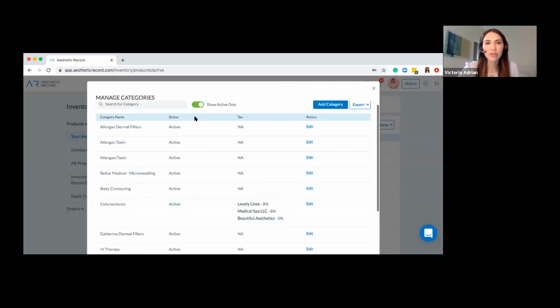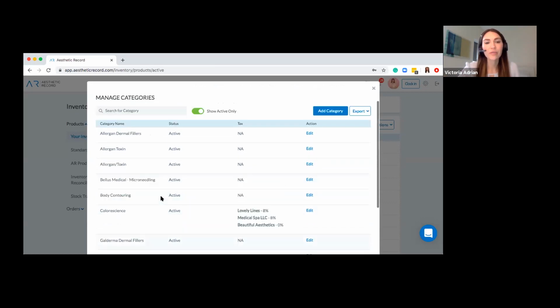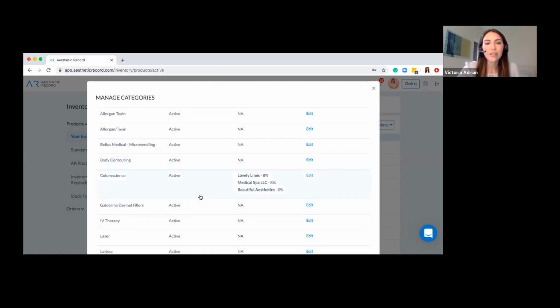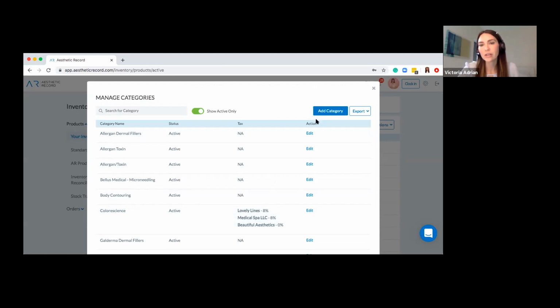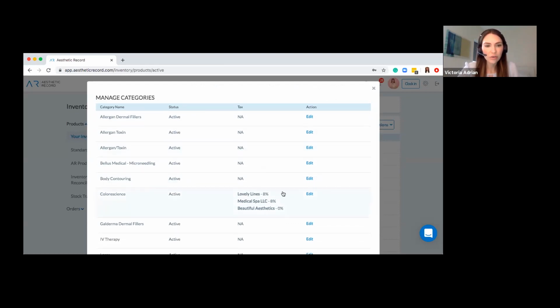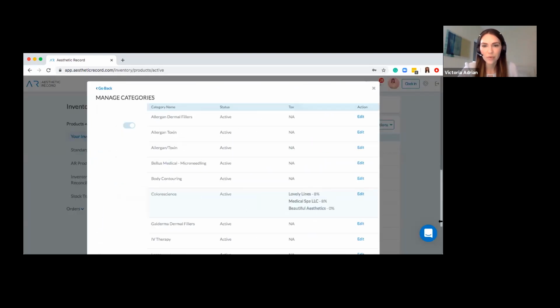So from this section here, you'll notice that we can add in different categories. For example, if we wanted to add in color science, if that's not already in your account, it should be. You can add that in. Now, you will notice up here, if you need to add any additional, you do have that add category button up at the top. So we're going to use color science as an example.